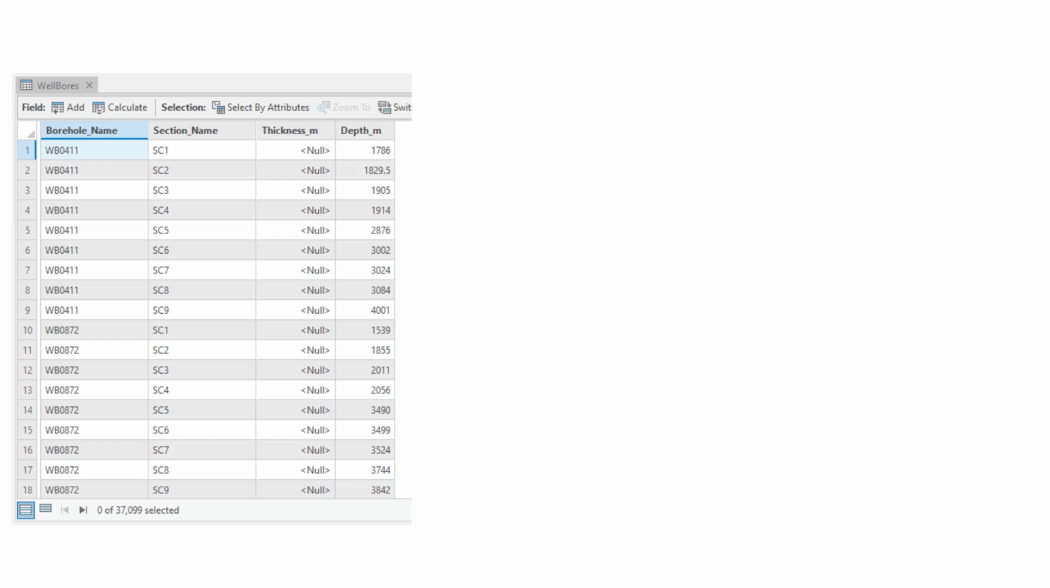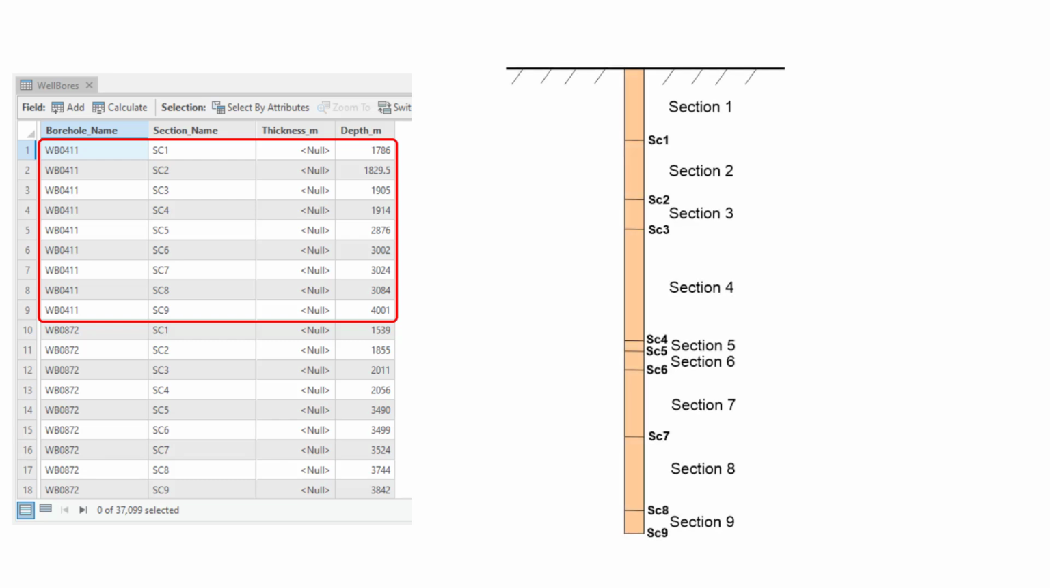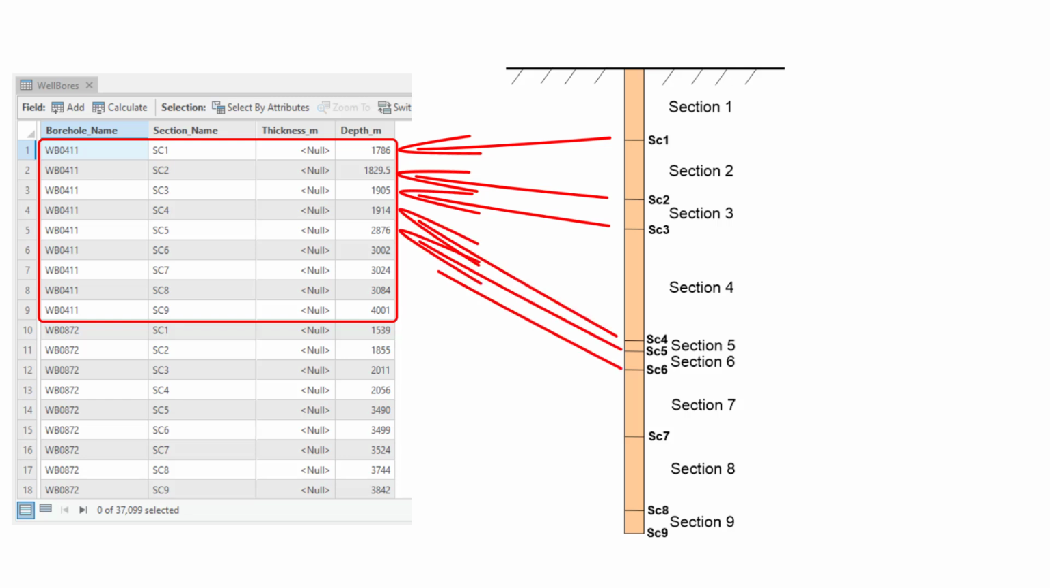In this table we have wellbores. So this is a single wellbore as they all have the same name. And this cross-section illustrates the data that the table is holding. So every row for the wellbore has the depth of the base for one of the sections. And there are 9 sections.